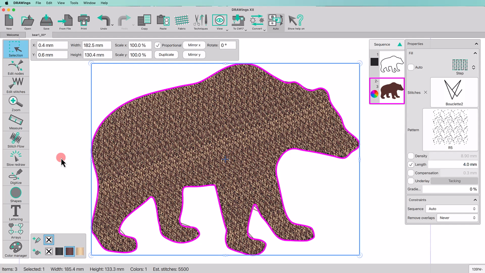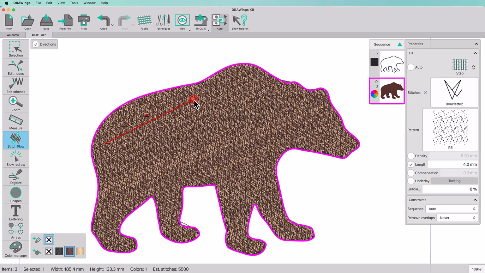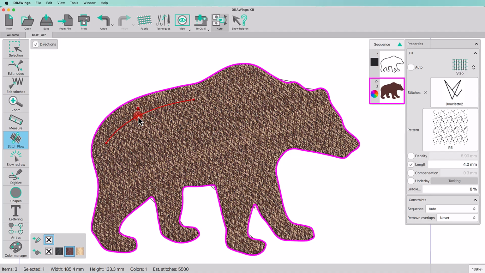To make the texture appear more organic, start the Stitch Flow tool to add a curved direction. Click and drag, following the bear's back. Now you can drag and adjust its curvature to bend the fill the way you want.